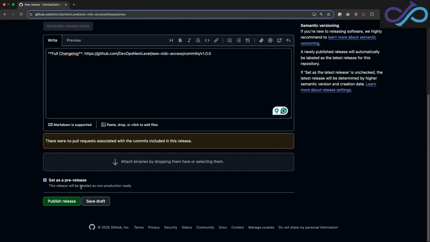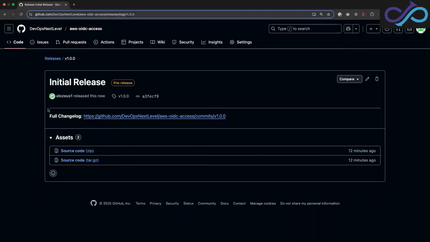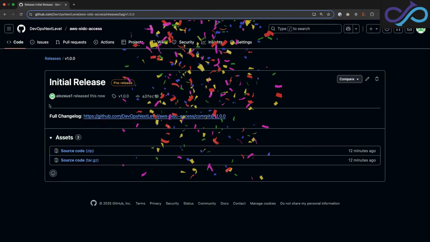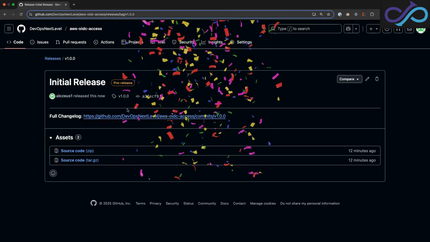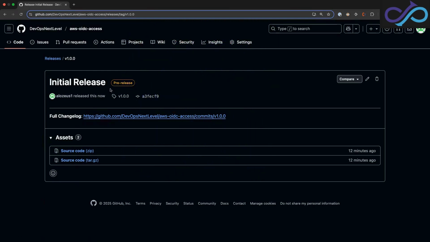Now, once this is done, you can save as a draft to come back and continue working on it, or you can just click the publish button. Once you click publish release, anyone can download or reference this version of your project. So I'm going to click publish release, give it a few more seconds. And as you can see, we have just created a new release called version 1.0.0, and it's a pre-release because it's not ready to be pushed to production.